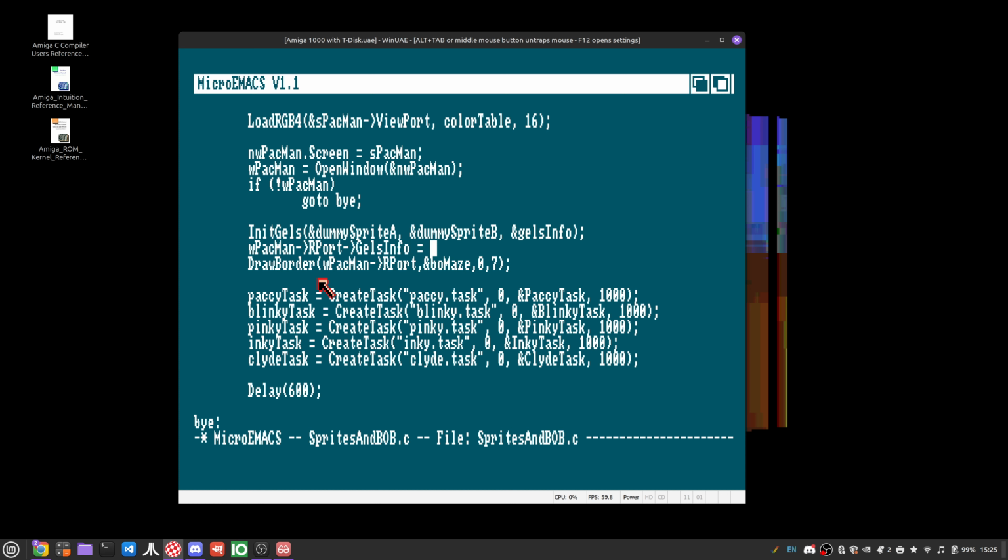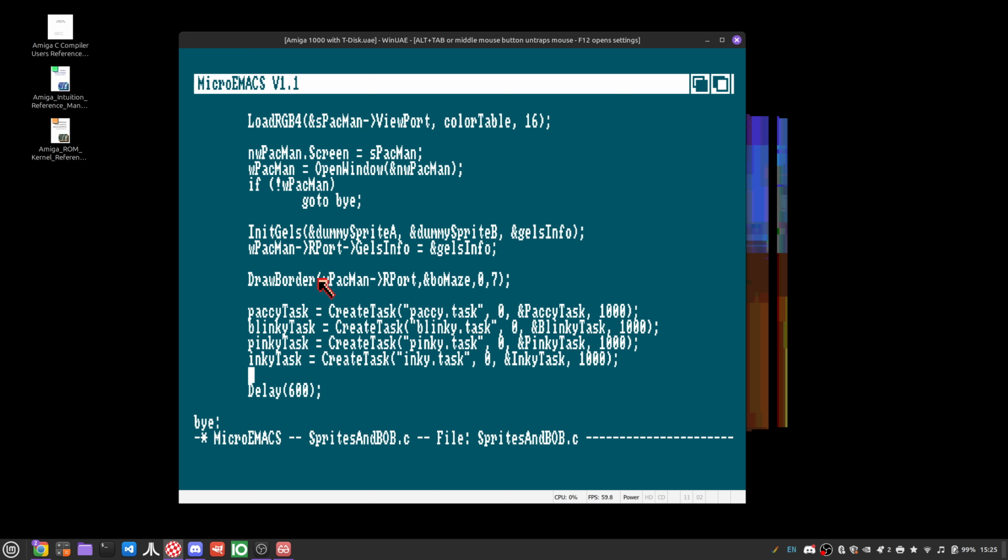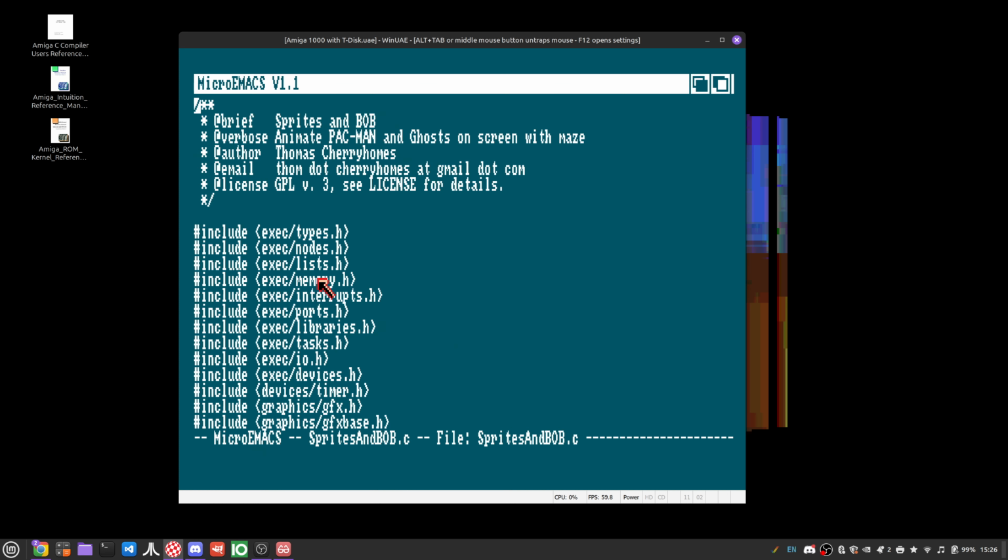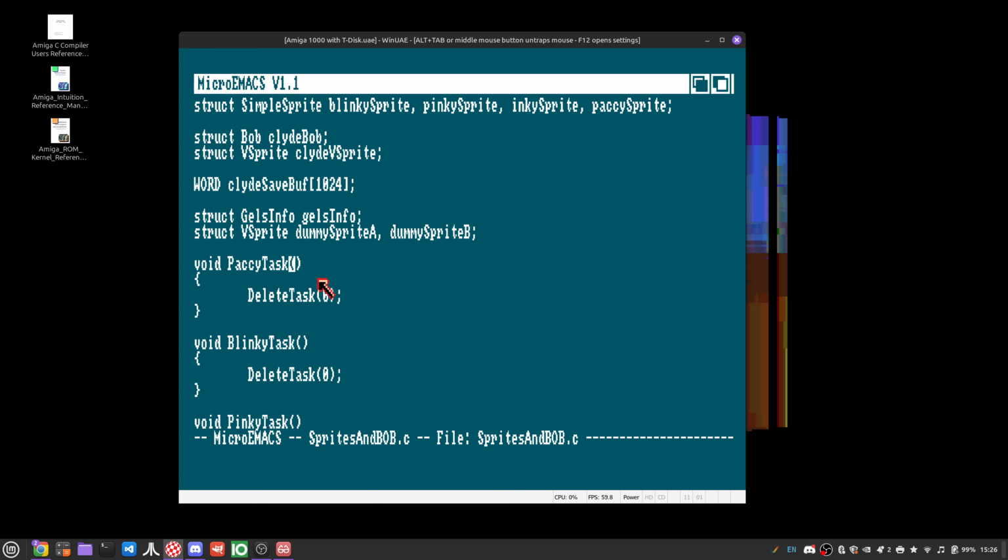But we also need to now attach that GELSInfo to the window's RastPort. Now that we've got our gel system pretty much initialized, ready to go, I can come back and we can start working on the individual tasks themselves. Let's start looking at PaccyTask just as a start.